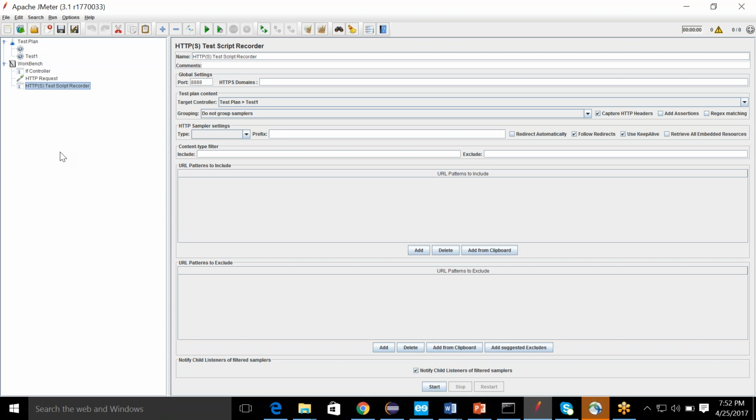Probably we'll be explaining this test script recorder in more detail in the coming sessions, and of course the samplers, logical controllers, and how to build up a valid and a complex test plan will be explained later in these sessions. So this is all we had for this session today.